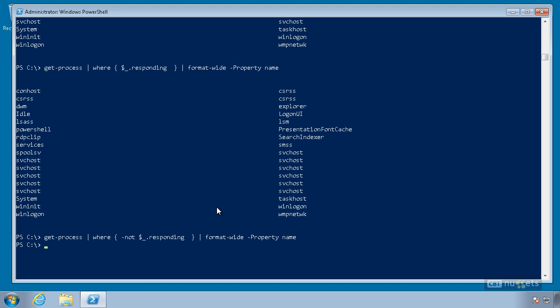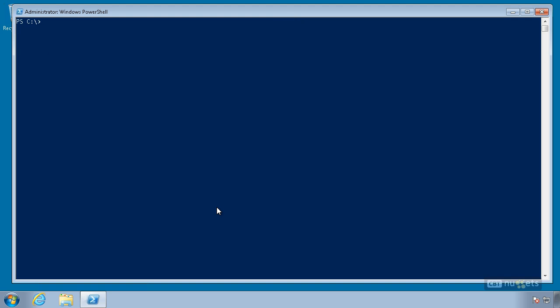Now, I got no output. That's good. That means all my processes are responding to Windows. That's good news. Sometimes you really do have to think about the logic of your commands. Sometimes no output is exactly what you asked the command to do. It doesn't mean you did something wrong. And in this case, everything's responding. I was hoping for no output, and I got none, which is all good news.